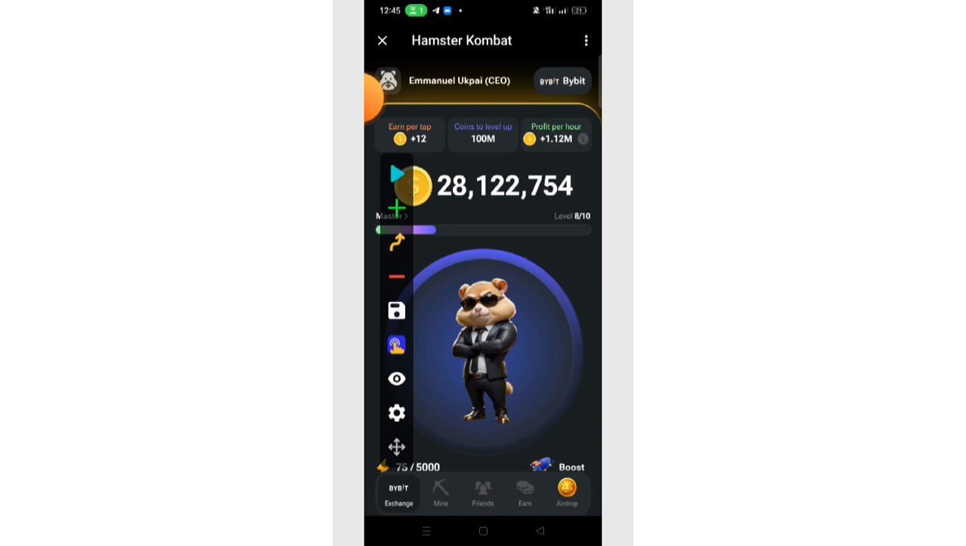And for some of us that are mining with multiple devices, you can just put them on and monitor them on the various devices.